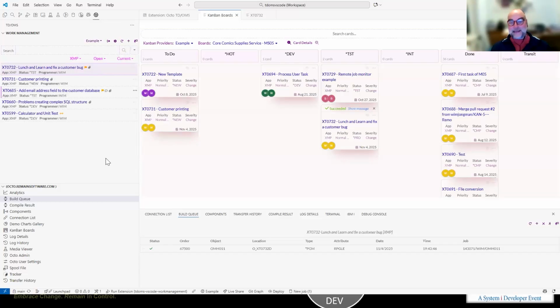Okay, so now it is in test, and basically we are done. We can give it to our customers, we can run our tests and make sure everything is fine. And after we are done here, we can then promote this to the integration environment.